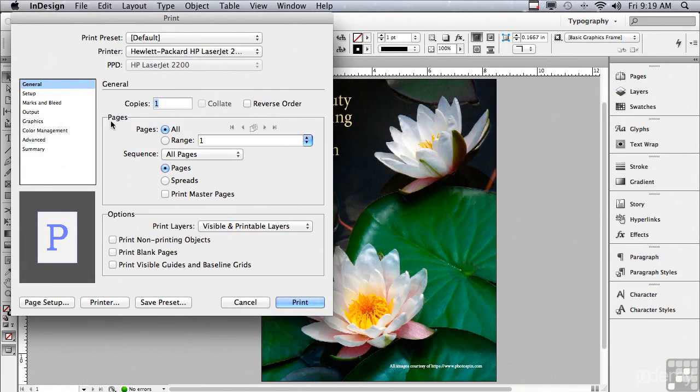Number of pages. Do I want all of my pages to print or just a range? Do I want a sequence of pages, like just the even pages or just the odd pages or all of my pages? Do I want to print in spreads? Do I want to print master pages? Sometimes you do. You may want to see what's on your master page and what it looks like when it gets printed.